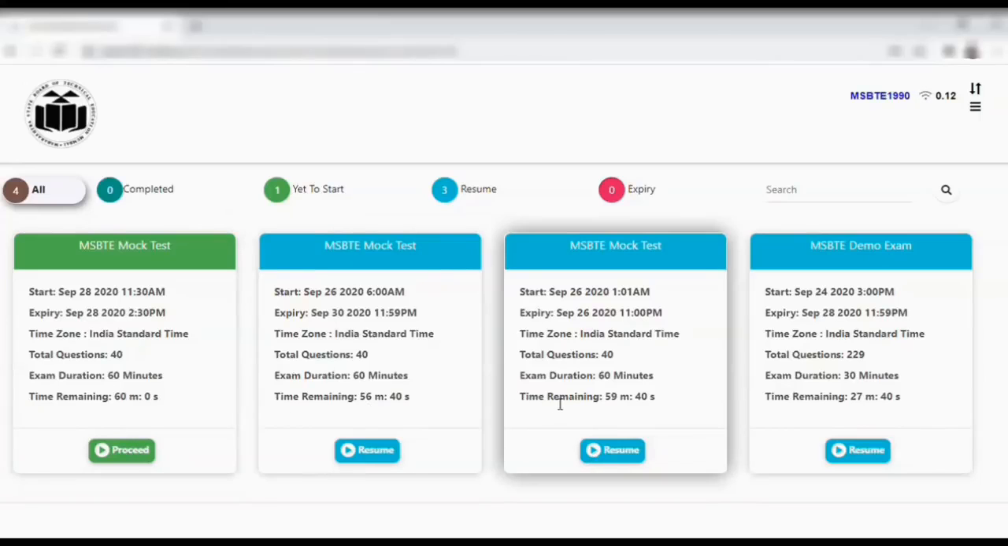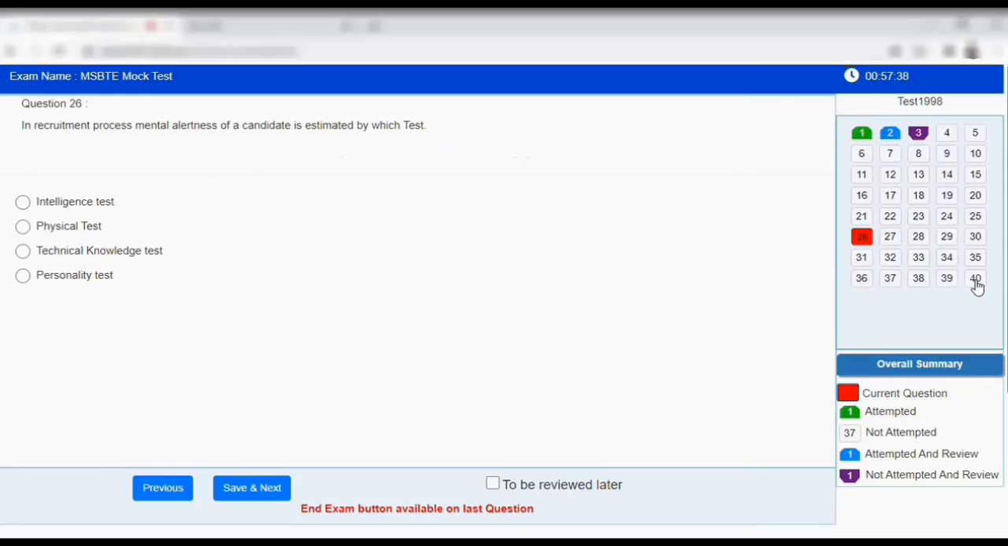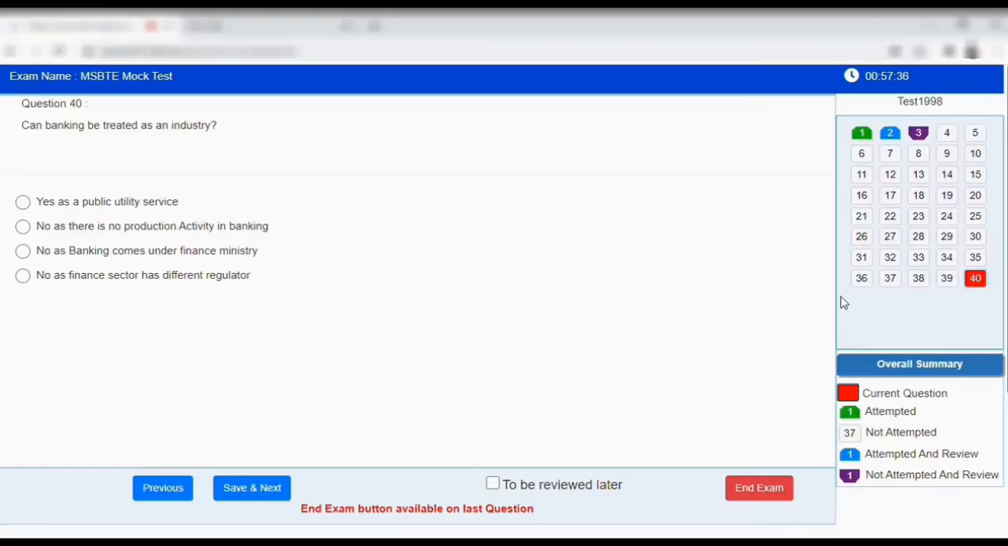In this case, once I click on the resume button, I can start the exam at the point I left. Also, my answer data will be intact there. As you can see, all the answers that I have given before are available, and I have not lost any data.